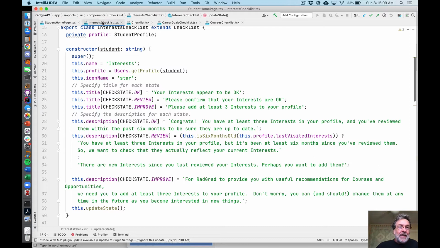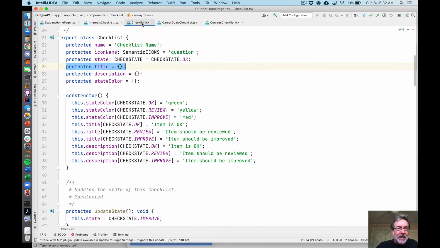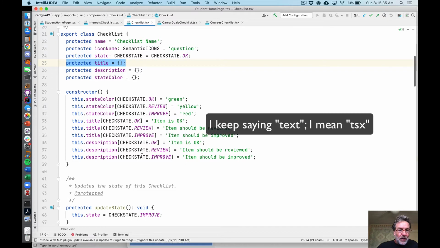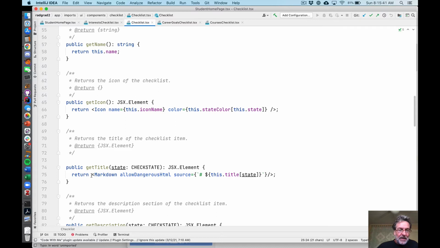in the constructor of any individual checklist item is we say, let's just, as we construct this, specify the 3 strings that the title can be, and update this object where the field is the state and the value is the string. Okay, and then in checklist.txt, we re-implement our get title to just say, we're going to return presentation. I made it markdown. Whatever, it doesn't matter. And we just insert the string.